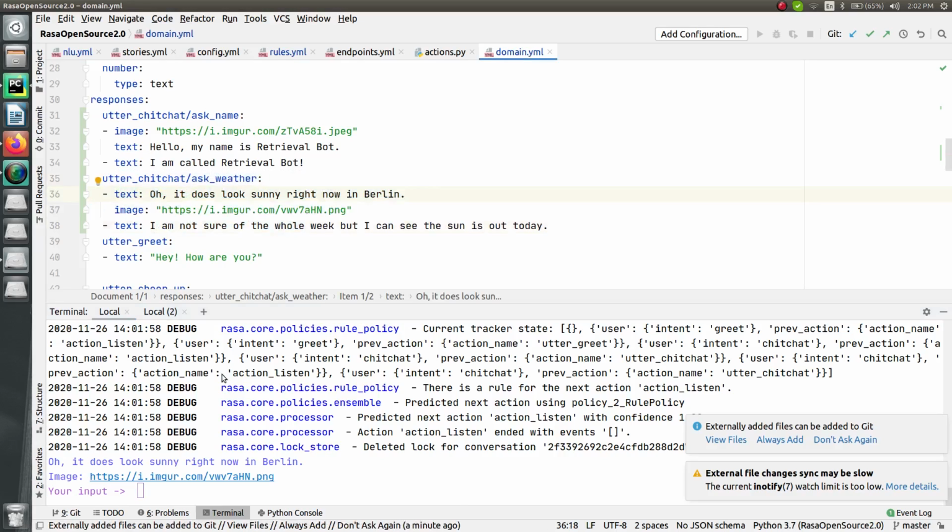Also, if I am asking the question again and again, it doesn't matter. It is not going to come out of the story, or give you an improper response. Whenever you ask a question related to that, it is going to respond with respect to the responses that you have added in the domain file. So this is how you can add the chit chat part, and you can ask it as many times as you want. So this is all about the chit chat part.